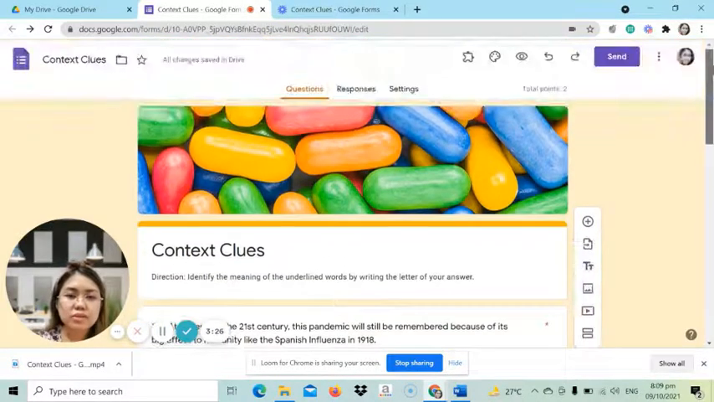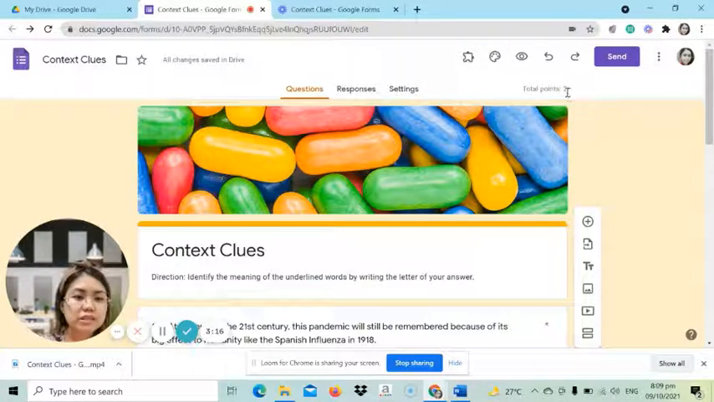Okay, and then, so we have already assigned it as a quiz. Kung makikita nyo, 2 points lang, no? Kasi yun lang ang binigyan natin ng key answer. So, kung 15 items yan, lagyan natin lahat ng key answer. So, ito, makikita natin sa total points, 15. Para 15 points yan lahat.